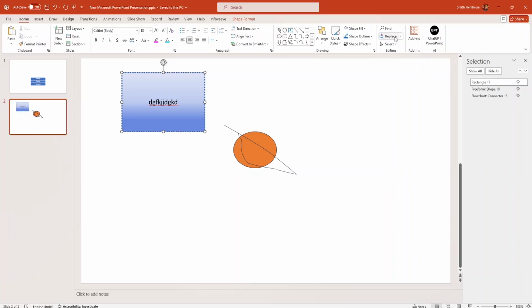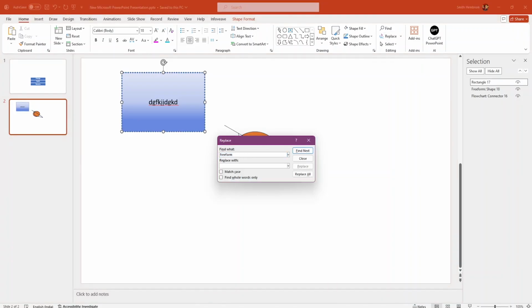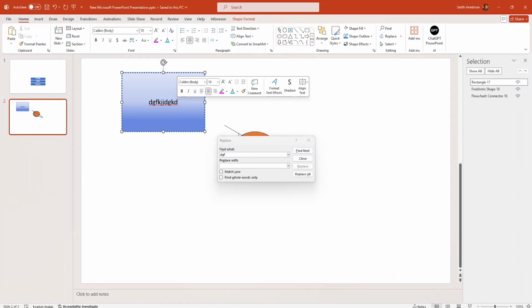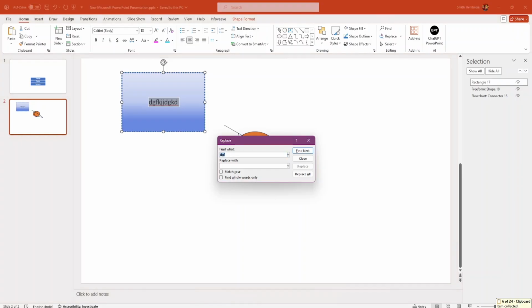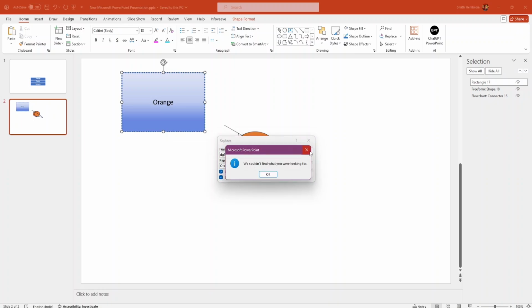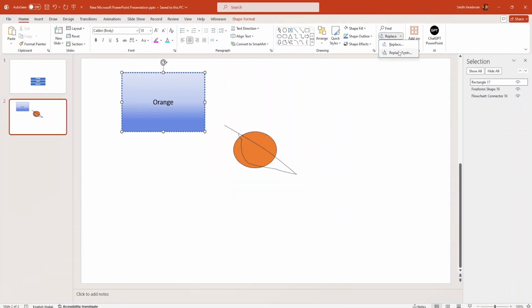Now, what if you want to replace anything? So if I type in over here, replace it, or maybe I'm going to copy this, Control C, paste it, and I want to replace it with orange. So I'm going to match the case. And if I find next, there we go, it has been found already. You can also find the whole words only.